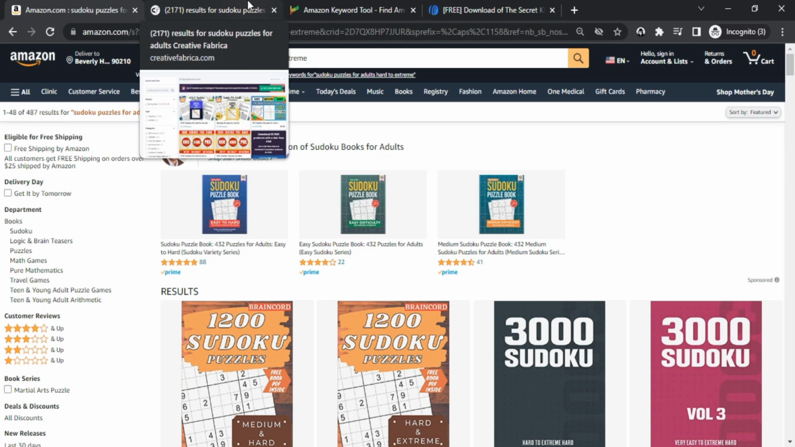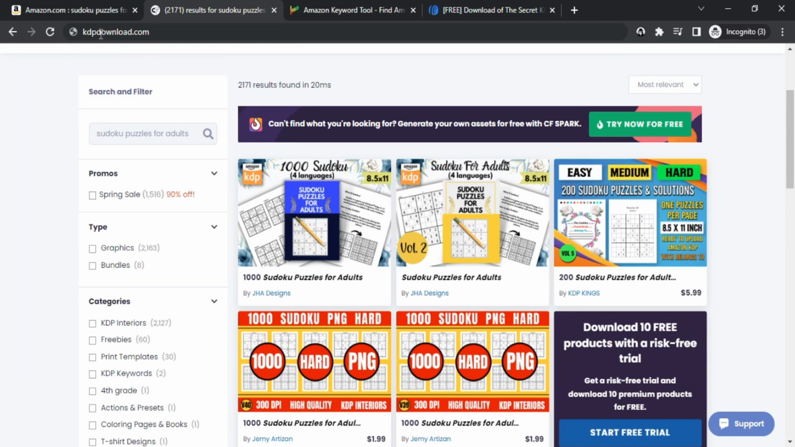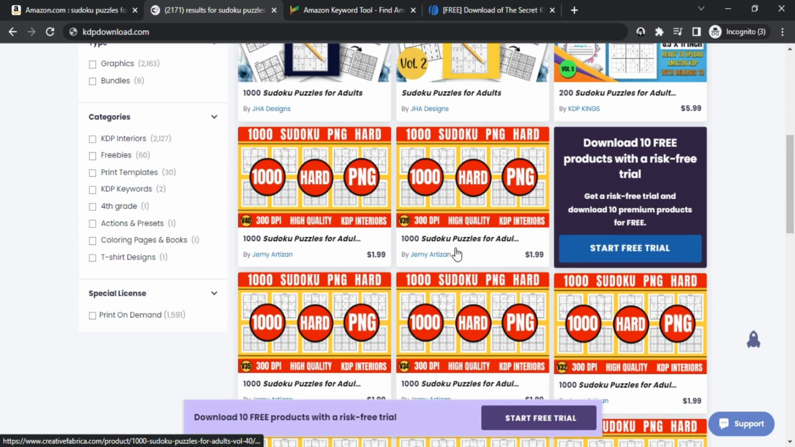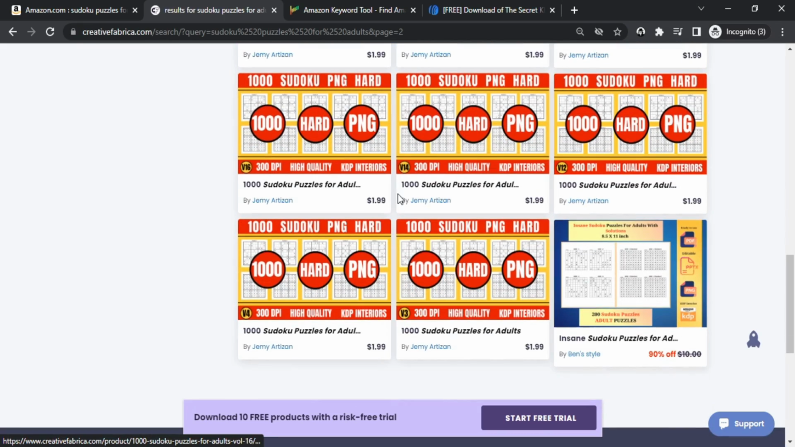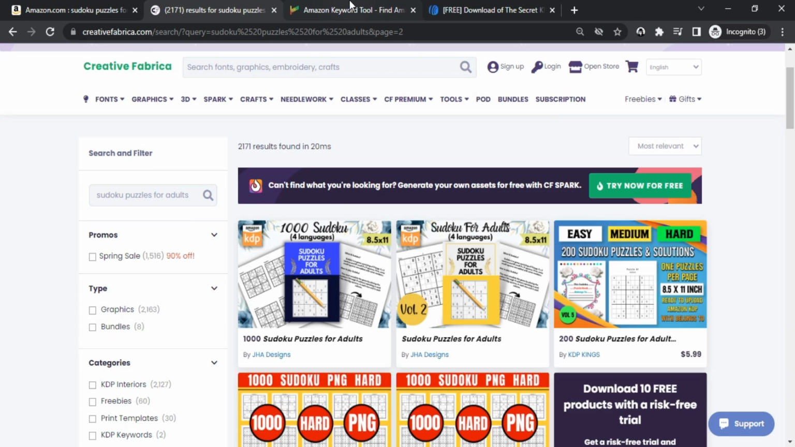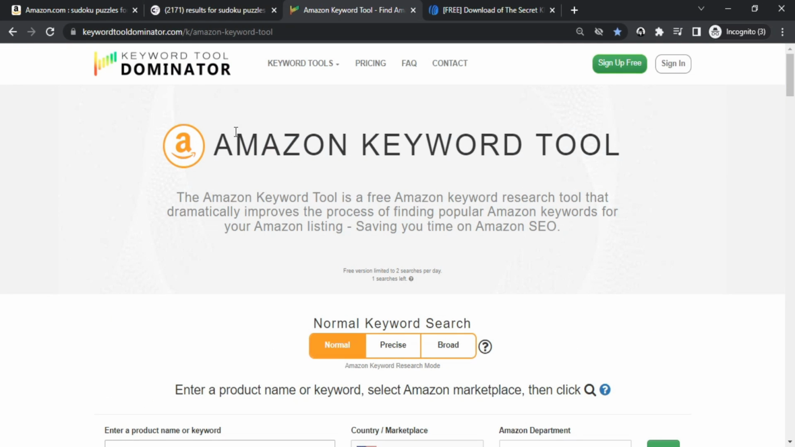Let me show you how you can download all of this for free. So go to kdpdownload.com. That's kdpdownload.com, and you can download all this one for free. This one is also free. This one is $5.99, or you can download 10 of these for free. Yes, you can download 10 of these for free. This 1, 2, 3. You can download 10 of these for free, and you can have this one. Merge those and have fun with this one.